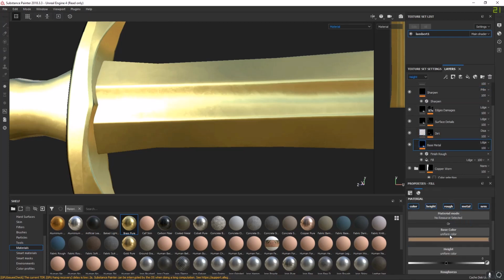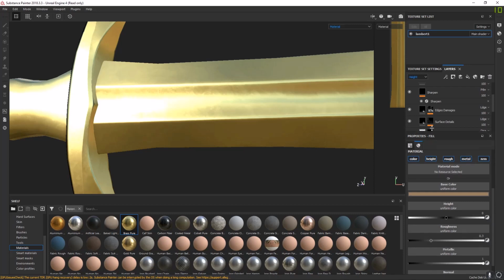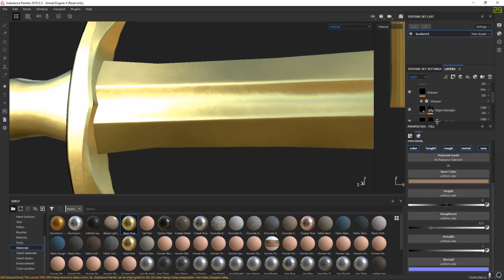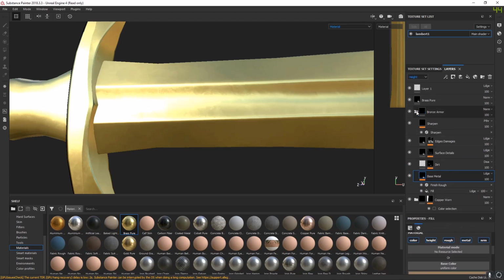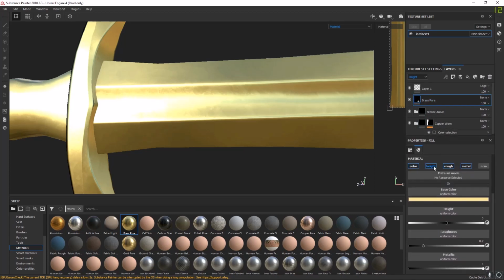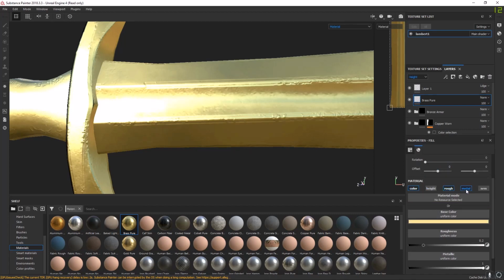But a fill will have a color, height, rough, metal, and normal. And you can change all of these here. So if we go back to the brass, where it's much simpler, we're just dealing with 1. By default, it only had color, rough, and metal.